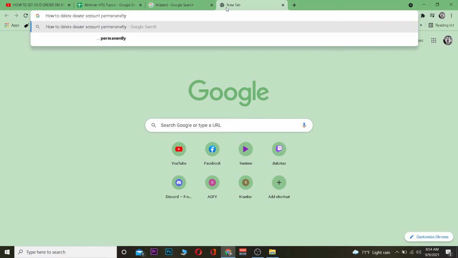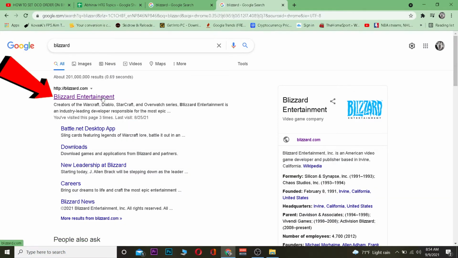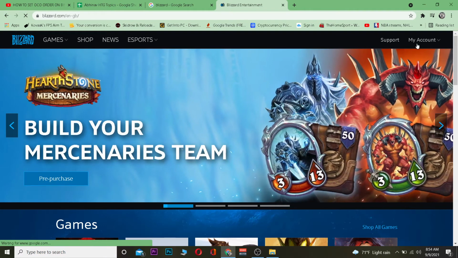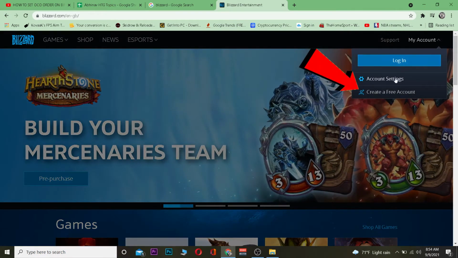First step, you want to search for Blizzard. Resource for Blizzard, you want to go on where it says Blizzard Entertainment. Once you click on it, it's going to take you to the official website of Blizzard. Once you're over here, you want to go on My Account. And on My Account, you want to click on where it says Create a Free Account, because we want to create ourselves an account, alright?